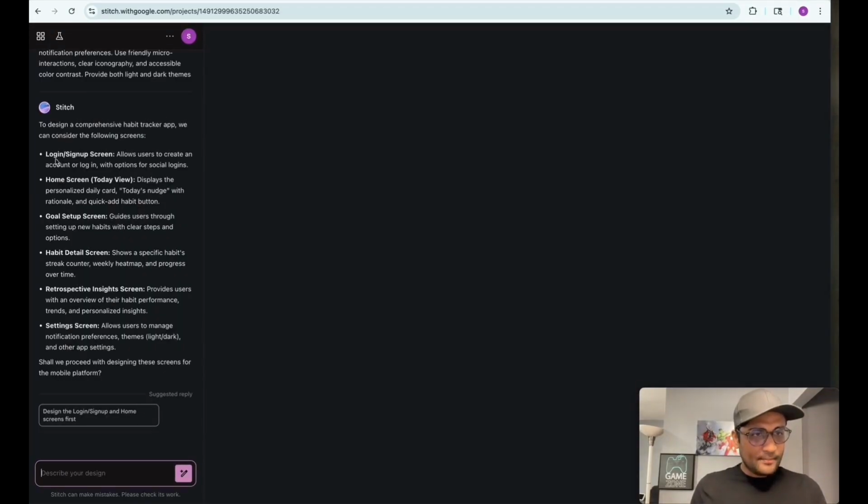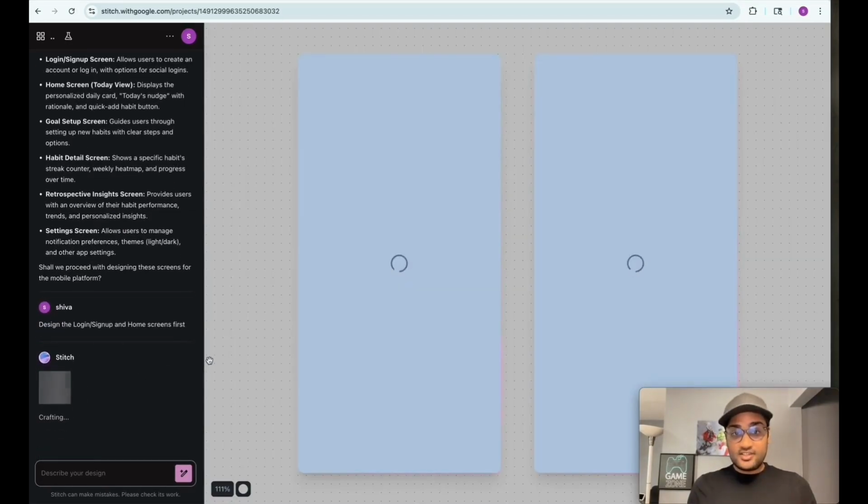Alright, so it came up with a plan. Basically it says, okay, we'll start with a login and sign up page, home screen, today view, goal setup screen, habit details screen, retrospective insight screen, and settings screen. That sounds great. Let's start with the login and sign up screen. Awesome. So it's basically designing two screens at the same time.